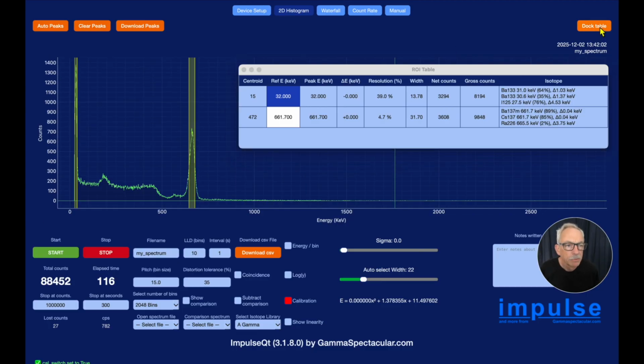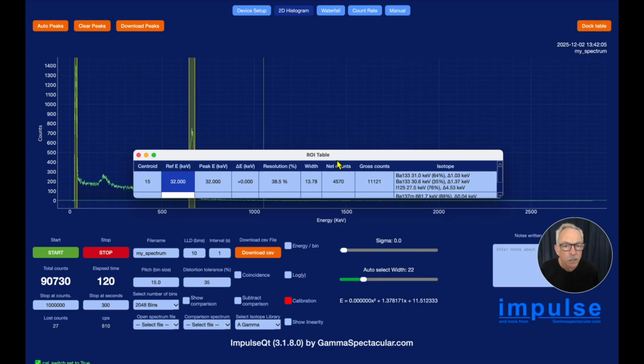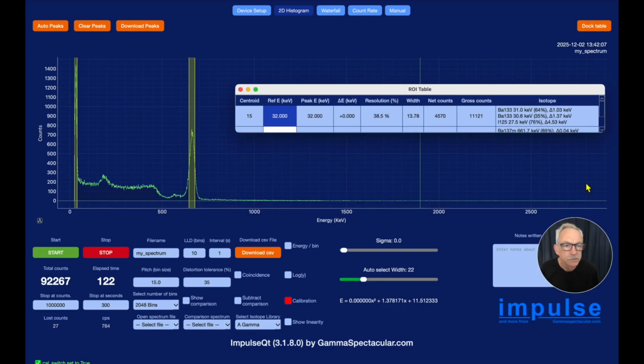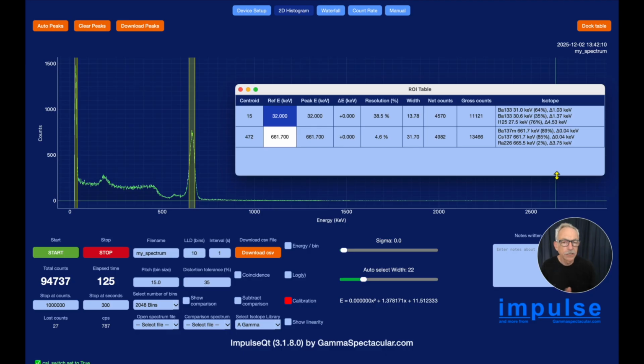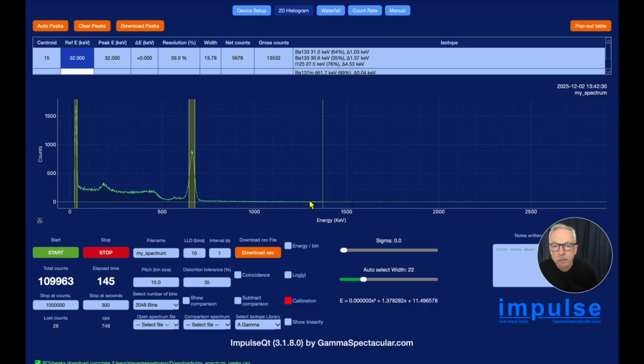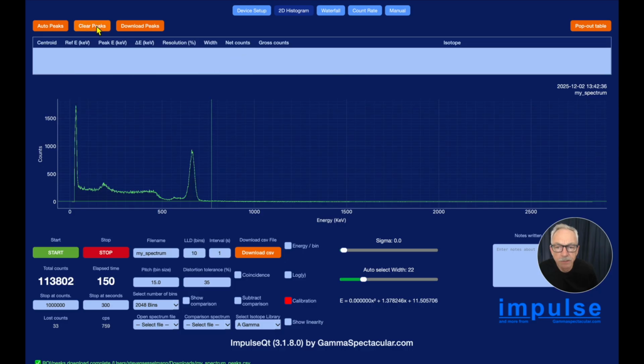Now I can do a number of things here. I can dock the table back again or pop it out. I can also download the peaks. So you've taken the spectrum, you've created a wonderful table of peaks, and you want to save that information. You can simply click the download peaks button up here, and you will get a nice CSV file in your downloads folder containing all the information in the table, which is nice and useful. You can also, if you want to redo your peaks, clear the peaks simply by clicking clear, and that will get rid of everything in your table.